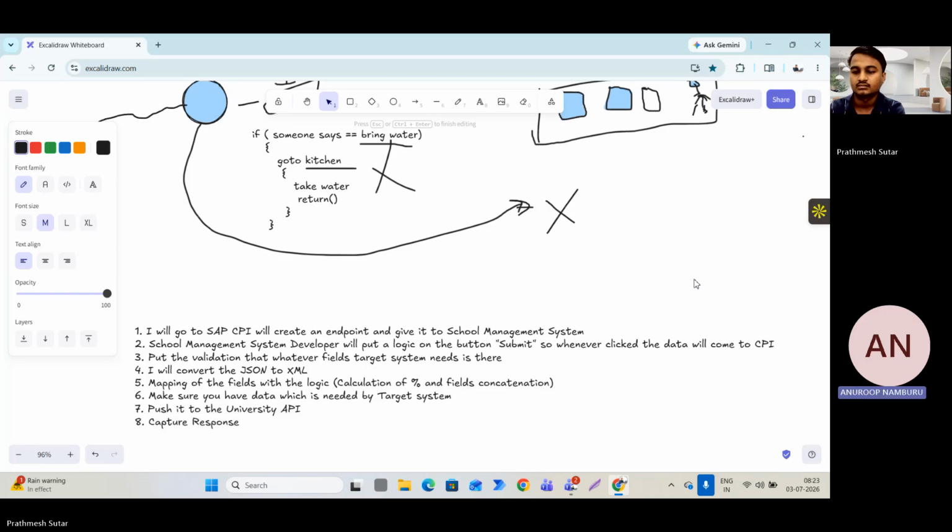So the first point we need to check is whether the sender is able to send the data to the CPI or not. And the second thing we need is the requirement from the receiver, and what kind of format do we receive and how do we manipulate the data.